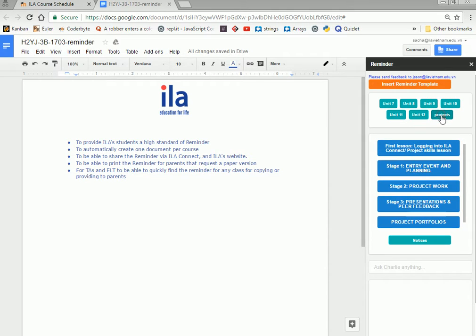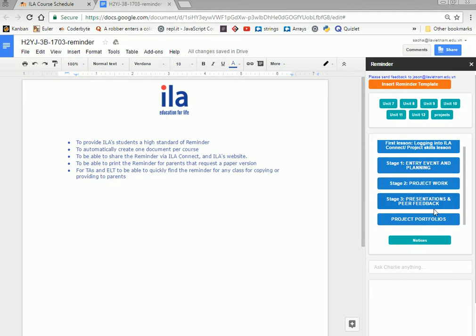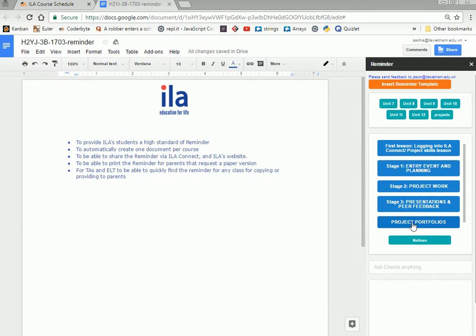Also, here is a projects button. So for any classes that you have that have projects, you also see a set of buttons here for those projects. I'll talk about them later. Then there's a button here for notices, and you can click that and it will give you a template for notices. And finally down here is this little text box that you can ask questions about the reminder to our Reminder app robot called Charlie. For example, can I print the reminder? Charlie will come back with an answer for almost any question that you have about the Reminder app.